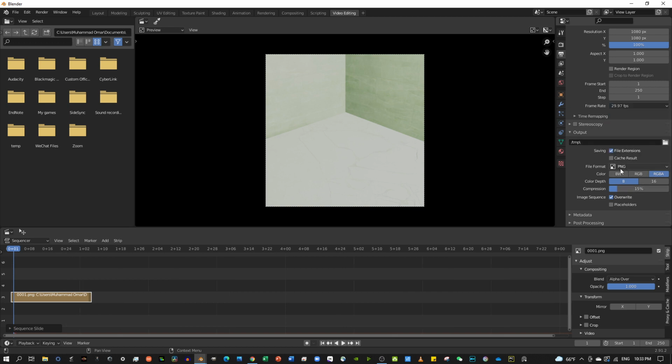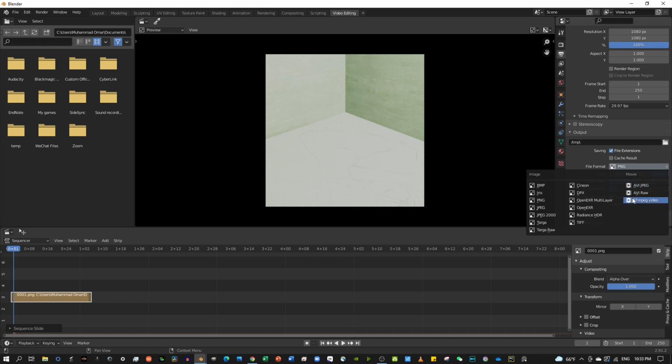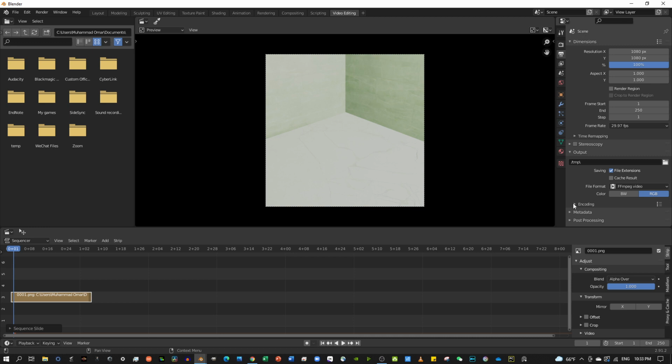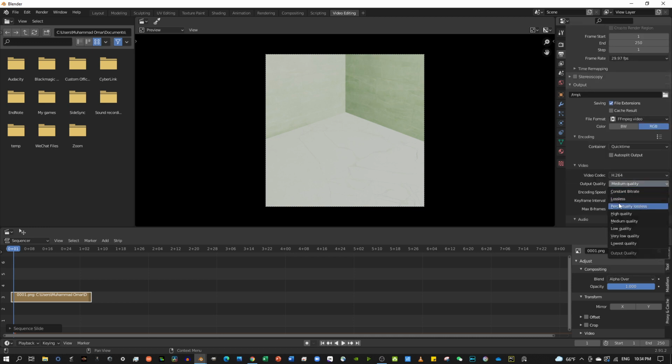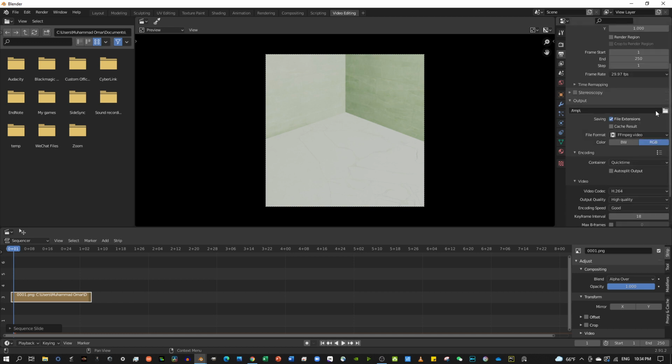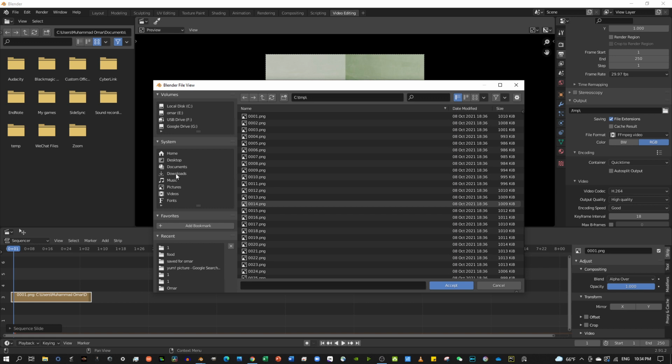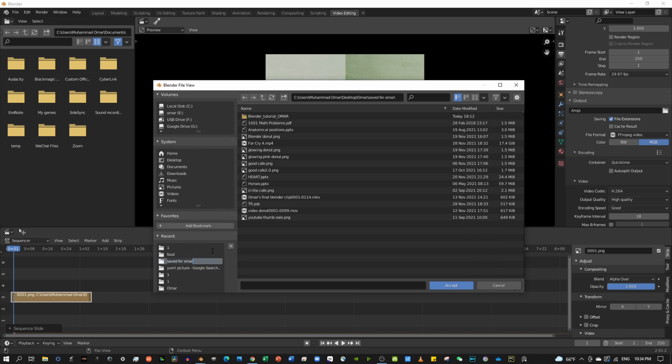And then now you can use the FFmpeg video. And press encoding, change the container to QuickTime. Medium quality, change it to high quality. And that's all. And then you press this. And save.